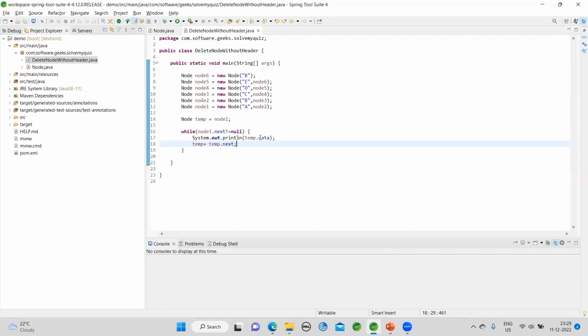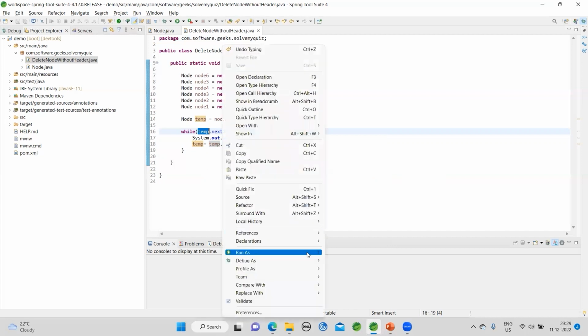So node 1 is connected to node 2. So I'll print the node 1 data. Then node 1 dot next means node 2 will be assigned to temp. Sorry, here I can use the temp. So now temp will contain node 2. Then it will print node 2 data. So node 2 dot next means node 3. So it will keep on iterating until it gets the null. Okay. So let's run this.